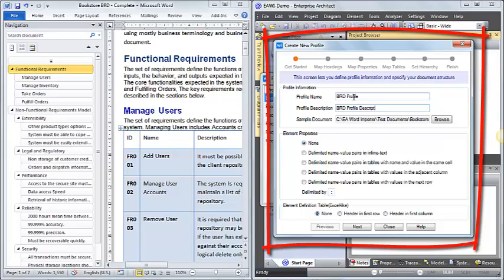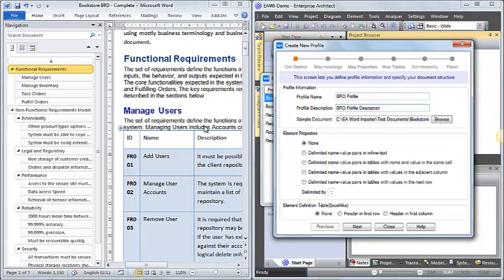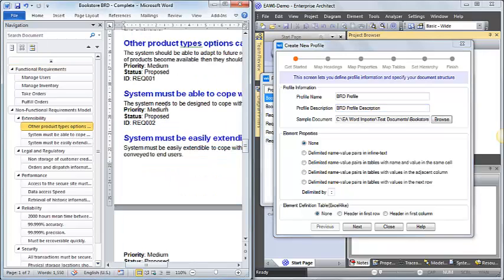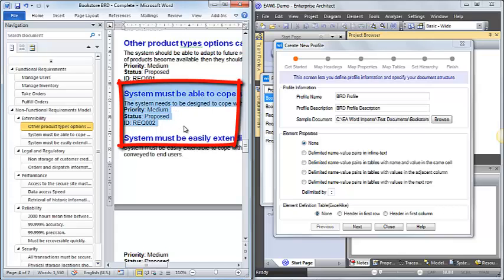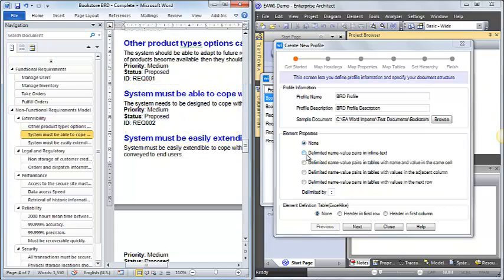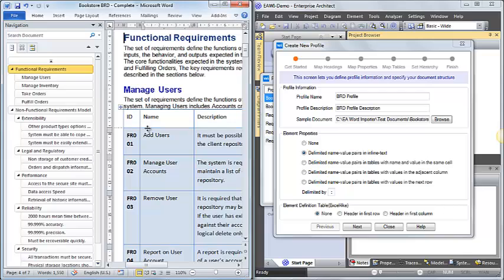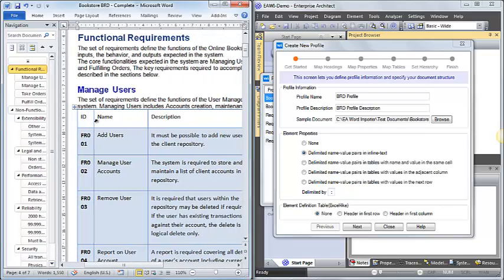The document captured non-functional requirements properties as delimited named value pairs in the paragraph. To handle this in EA Word Importer, choose Delimited named value pairs in inline text option and specify the appropriate delimiter. The document captured functional requirements in Excel-like tables with headers in first row. To handle this in EA Word Importer, choose Header in first row option for element definitions.